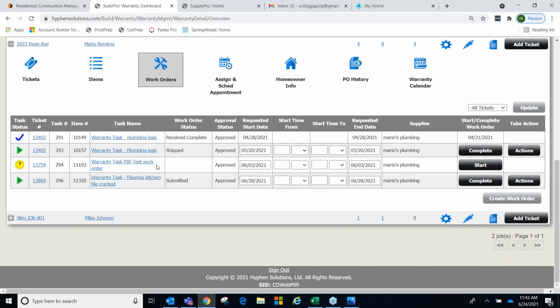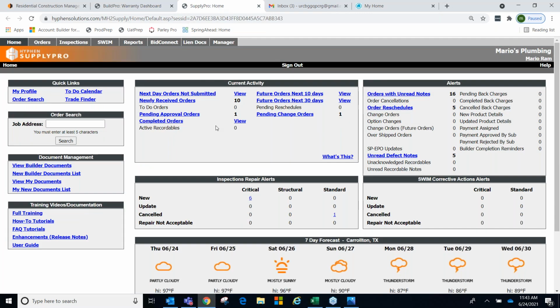So now let's talk a little bit about what it looks like for a supplier. I'm going to click into my Supply Pro account that I have pulled up here. A huge benefit for your suppliers is that they receive and process warranty work orders in the exact same manner that they receive and process regular scheduling activities and variance purchase order activities.